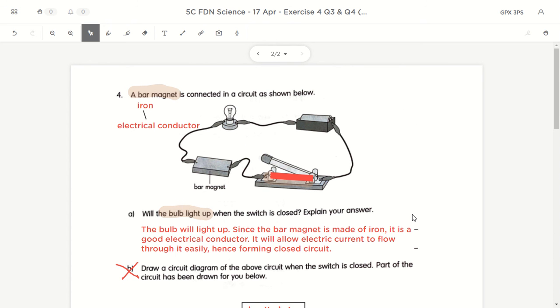Although it's a very simple question, with nothing much given to you, there are clues you need to identify and highlight, and link to the purpose of the question, which is about electrical conductors. So iron is a metal, a good electrical conductor. What does it mean by that? It allows electricity to flow through it easily. Therefore, once the switch is closed, it will be a closed circuit. All right. So that's the answer for question 3 and question 4.